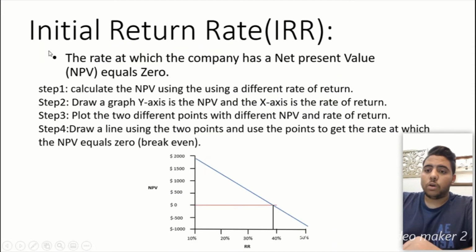We go here for the last one, which is the internal rate of return, IRR, which is the rate at which the company has a net present value, NPV, equal to 0. How do we do it? We have more than one step. Step 1, we calculate the NPV using a different return rate from the one we already used to calculate the first NPV.